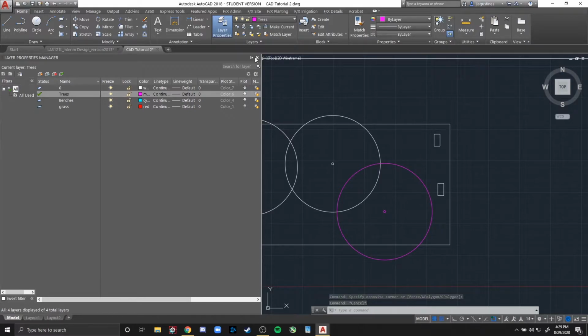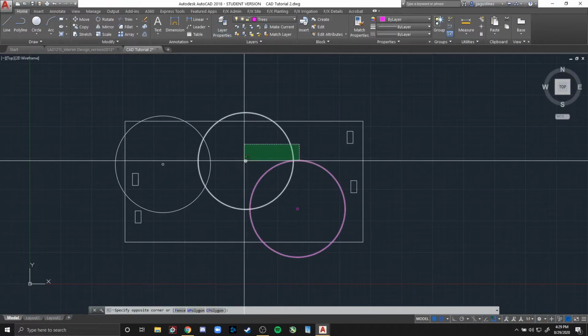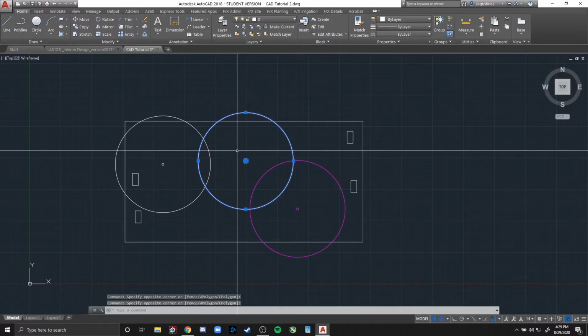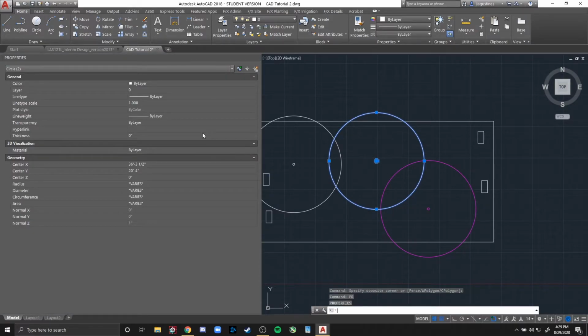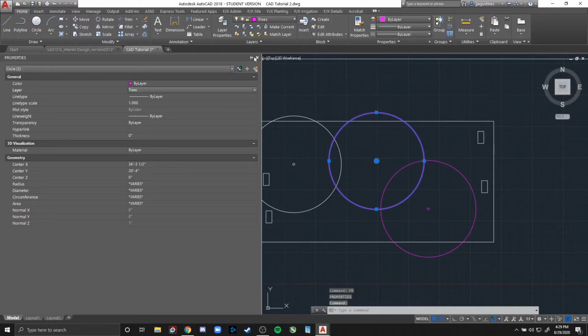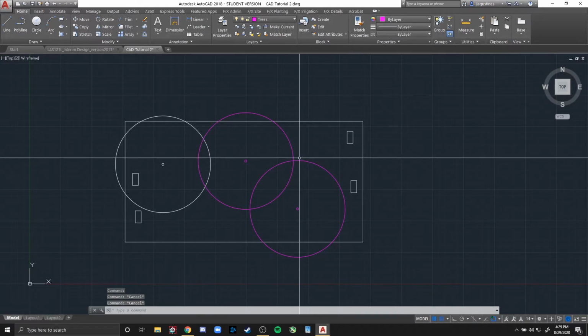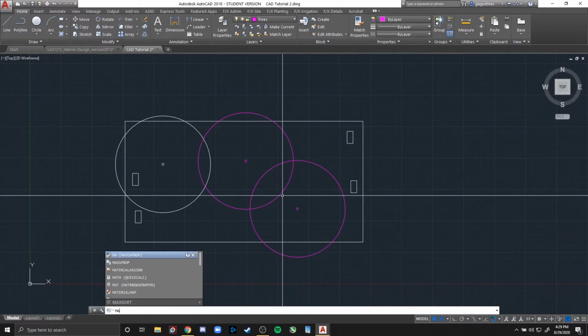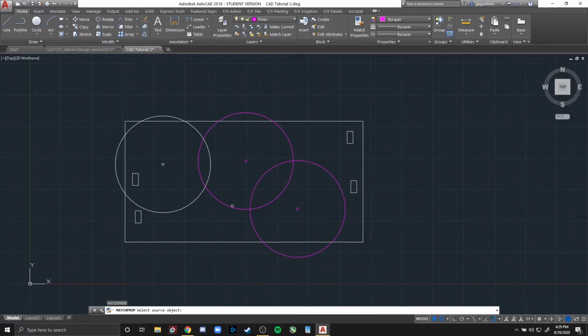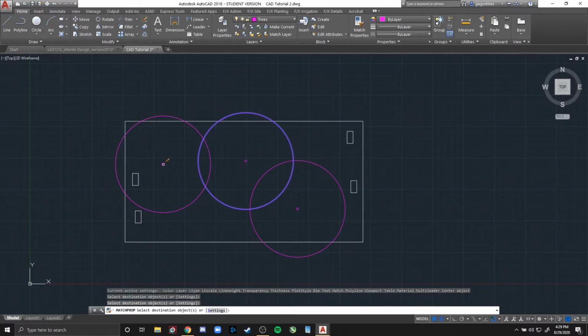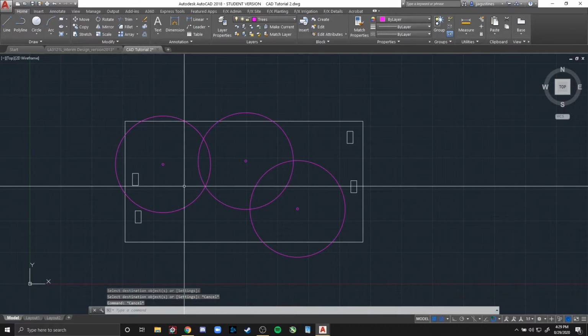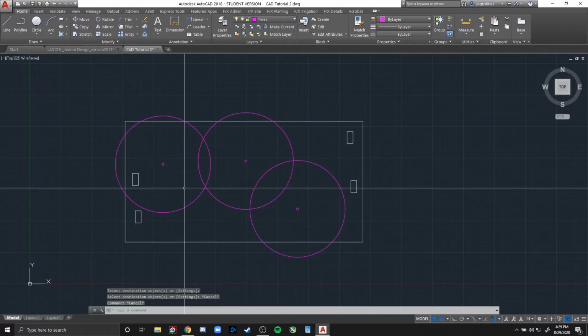The second option is to highlight this tree, and then you're going to type in PR, which is short for properties. And a new menu is going to come up, but all you have to do is look for the layer and change it to trees. And the last way, the shortcut is MA, which is match property. And so we're going to choose a source object, and then now we could change the last tree into the tree layer. And now I'm just going to do the rest of these.